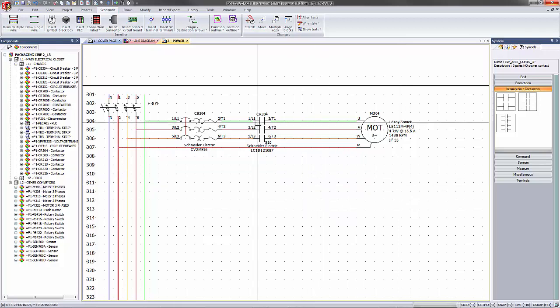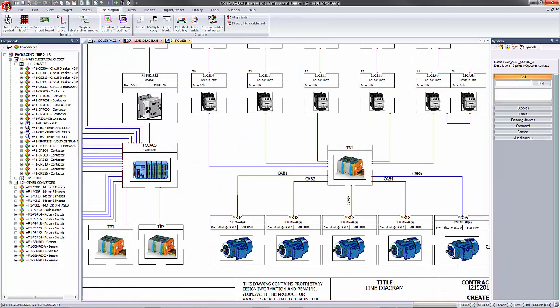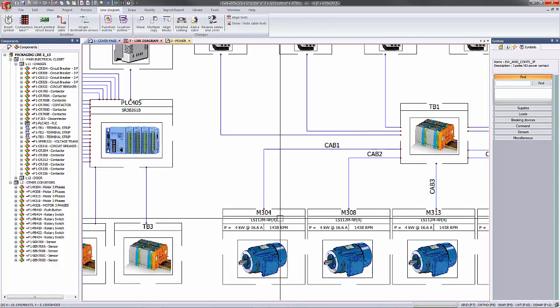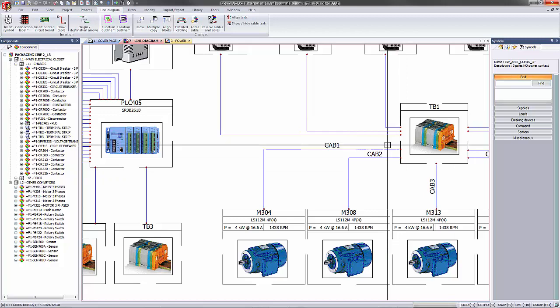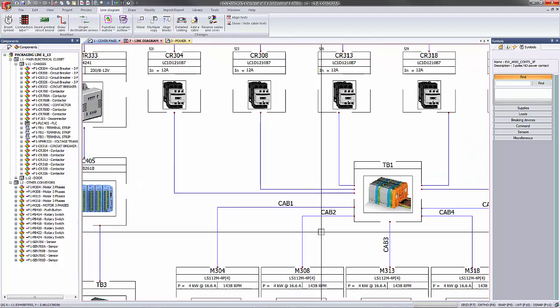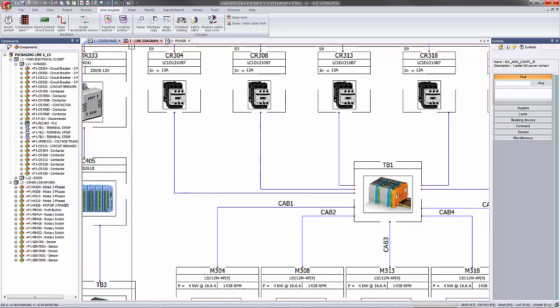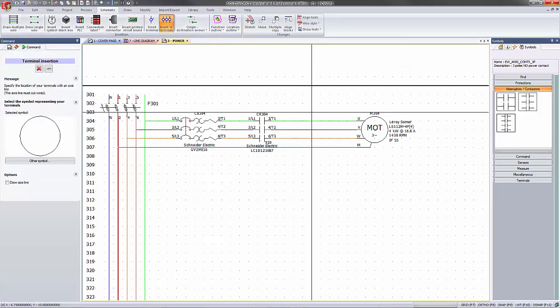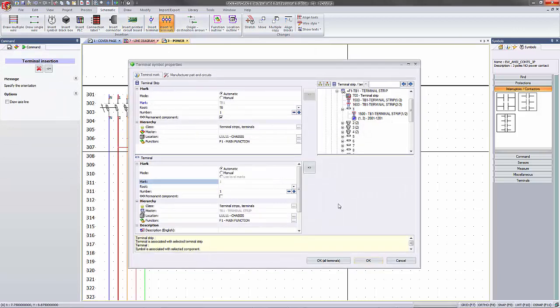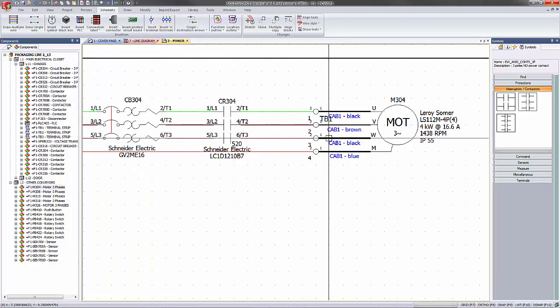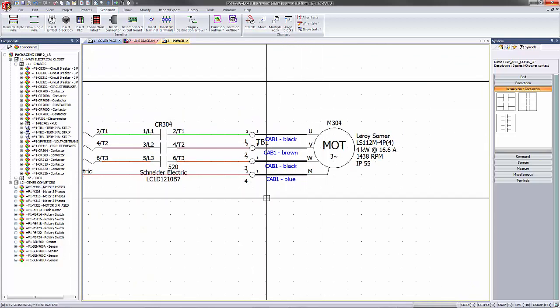We need to add some terminals in between CR304 and M304 to match our line diagram. You can see that there's a cable there. So pay close attention to what happens when I add our terminal strip in between these two, between CR304 and M304 in the schematic. All I'm going to do is draw a line across my wires, hit OK, and everything updates. The really cool thing that happened here is you'll notice cable 1 was added in between these two. That information propagated from my planning phase into my schematic automatically.